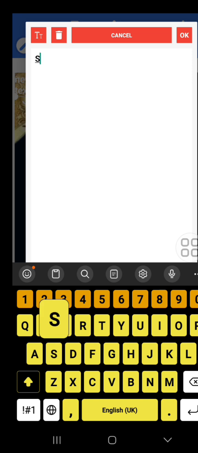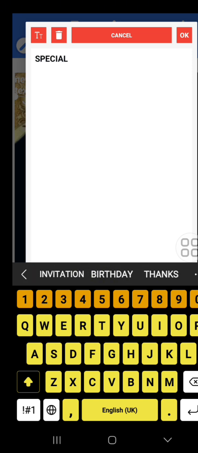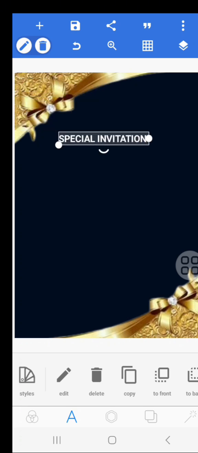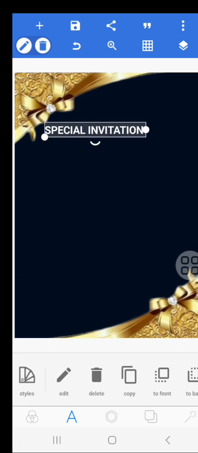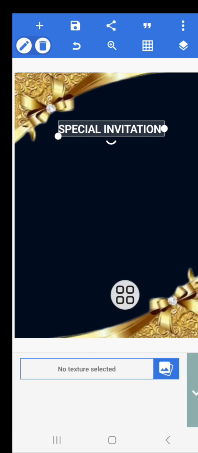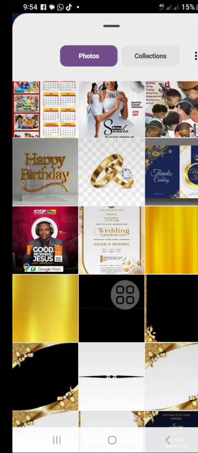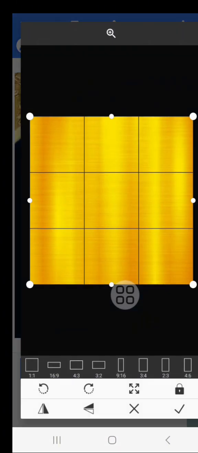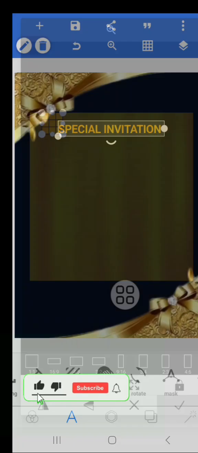Write special invitation. Special invitation. And increase the size. Let's go to texture. Come to texture. Change the color. Let me use this one. Okay.